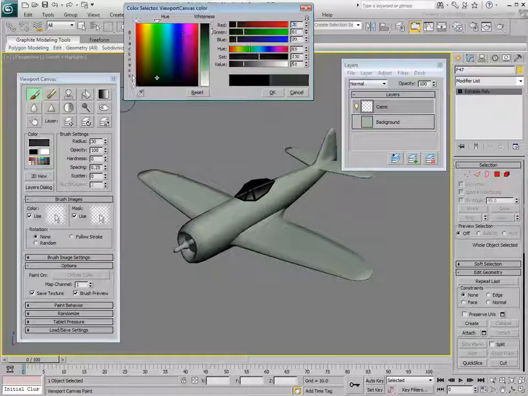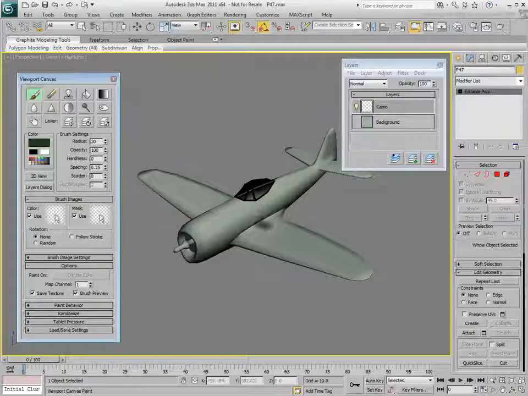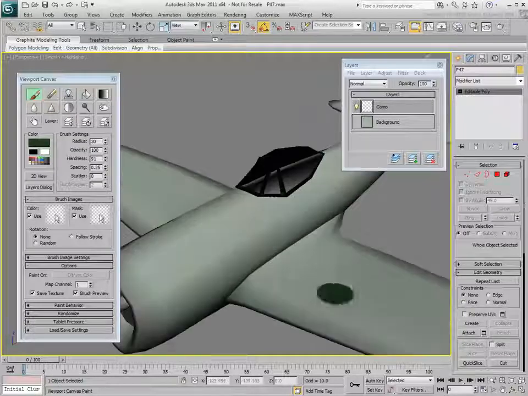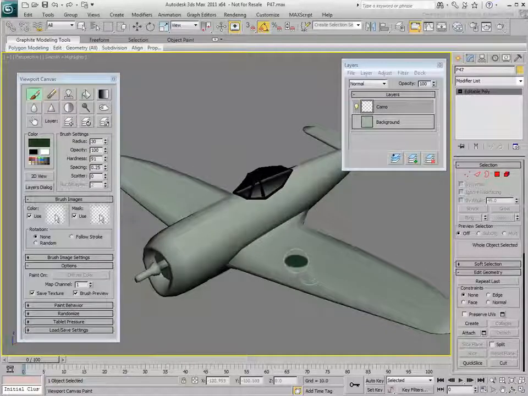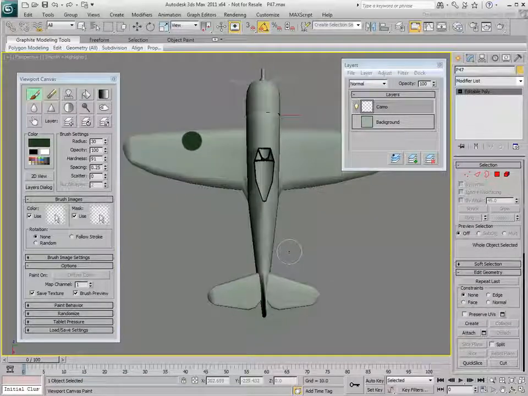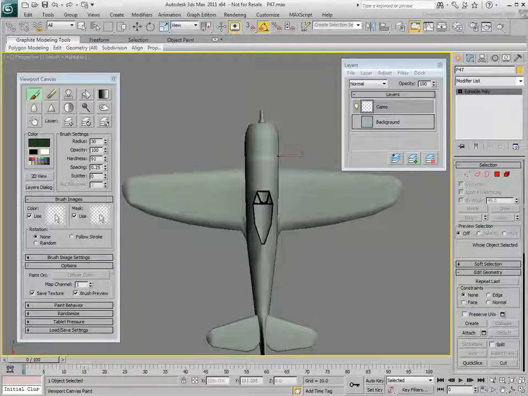Choose a darker green color and bring your cursor onto the model's surface. You can see the effect of the brush before applying it. Set the hardness value to 90%. Camouflage patterns are usually well defined, not blurred. The brush size can also be changed, but remember that it is screen dependent. This means that the brush can get bigger or smaller as you zoom in or out of the scene. Start laying down a few brush strokes on the wings and the horizontal stabilizers.